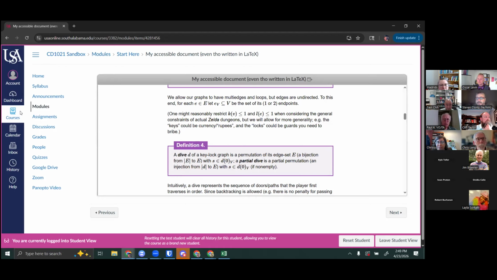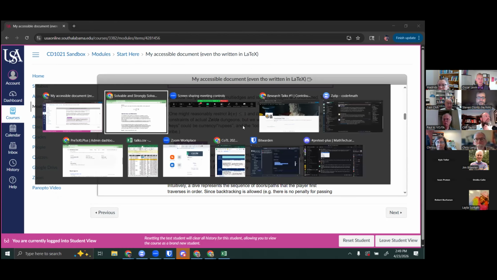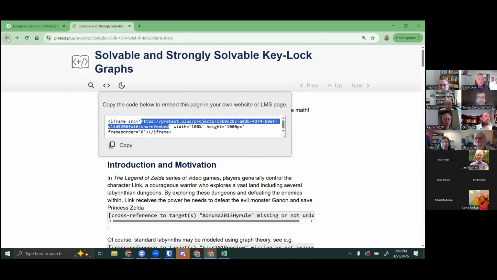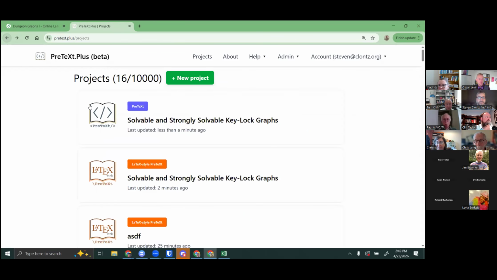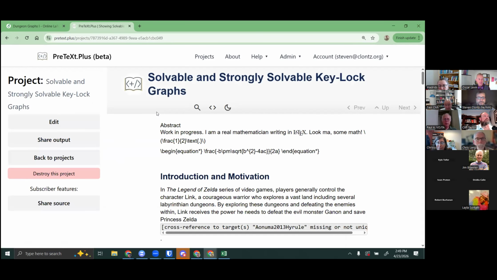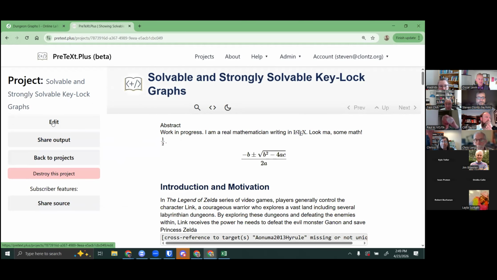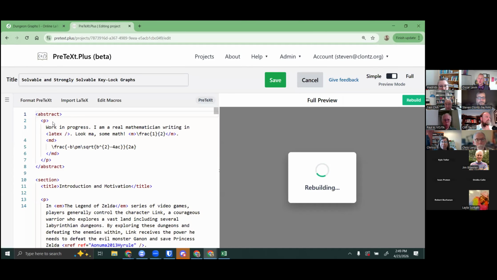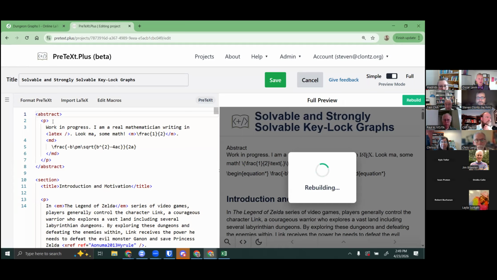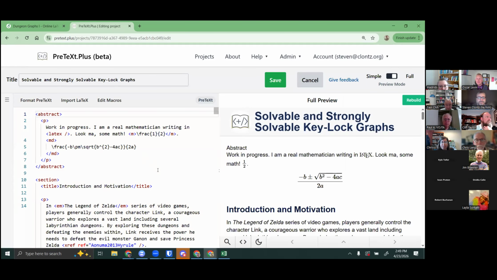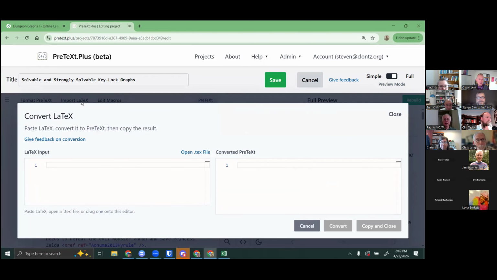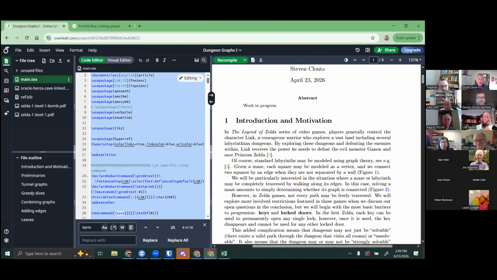All right. What else? Is there anything else I should address from chat? If you go back to the PreTeXt Plus, the XML style PreTeXt one, just want to point out that when you're editing that, if you're committed to writing in PreTeXt, and I enjoy writing in PreTeXt more than I enjoy writing in LaTeX, but if I have a LaTeX file, you can click on Import LaTeX there. And from here, you could either open a tex file or drag a tex file directly into that.